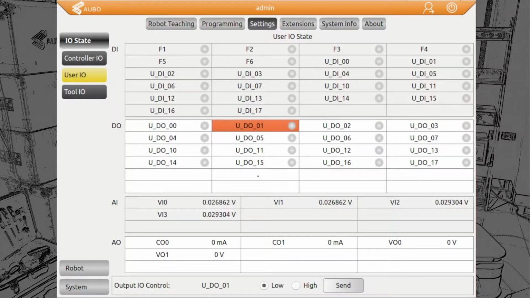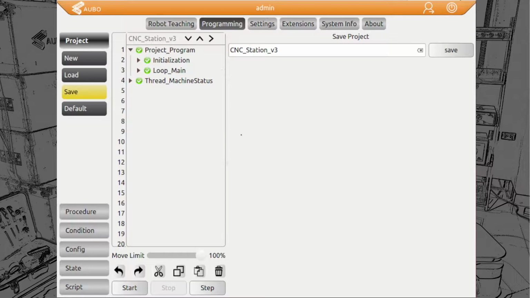So output 2 is the swivel unit of the gripper. Output 3 is the gripper itself to open and close the gripper. And output 4 is the chuck to open and close the chuck. So here we have a normally closed setup. That means when the outputs are low, as they are right now, the gripper and the chuck will be closed. That's important to know for the programming later on.